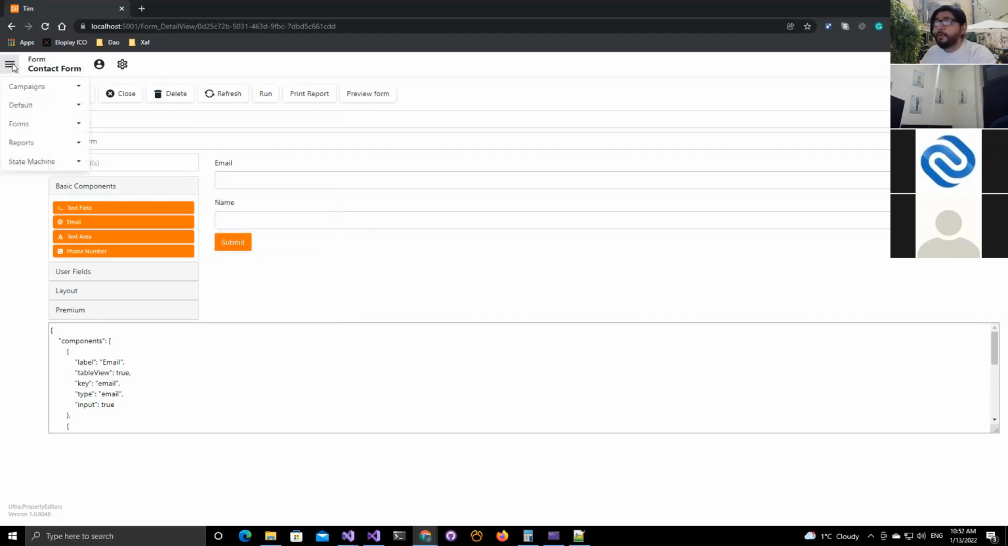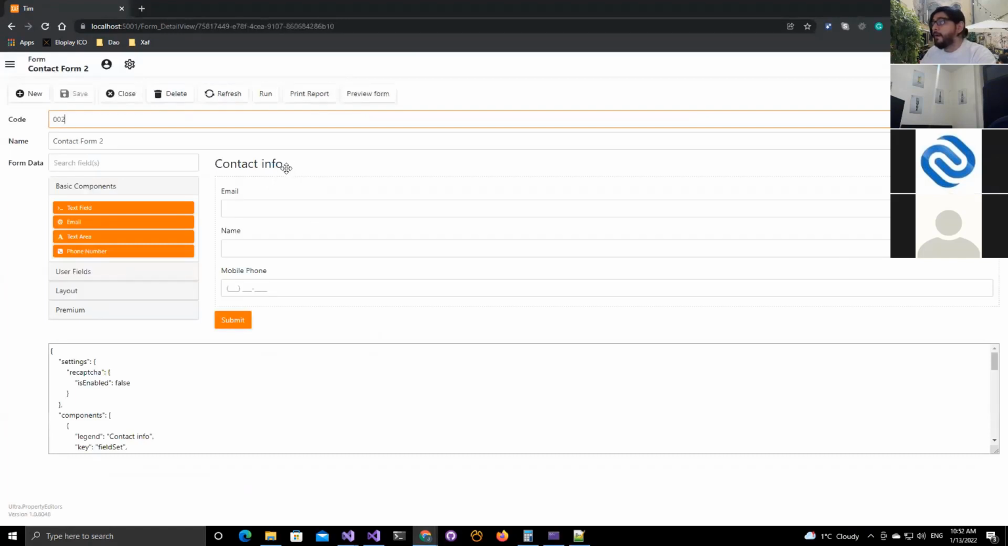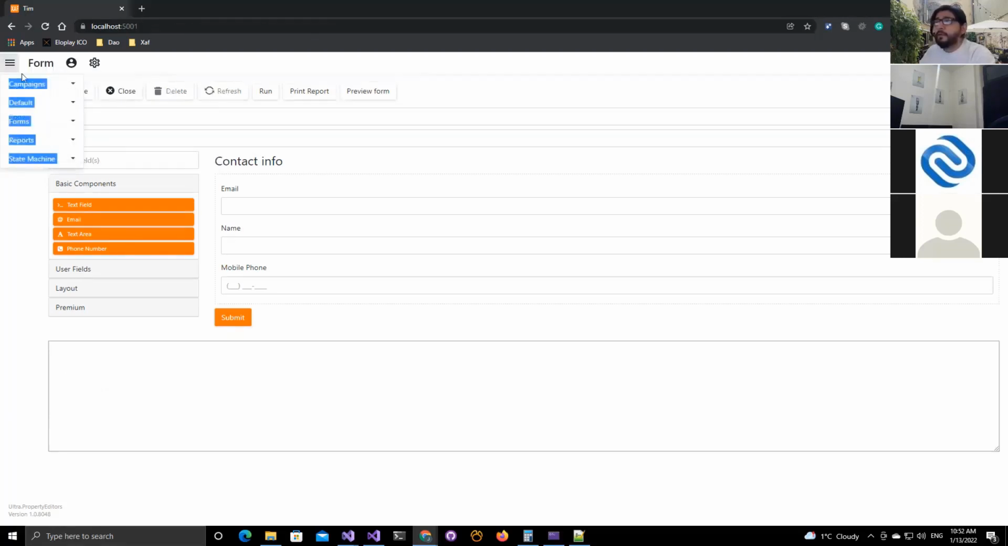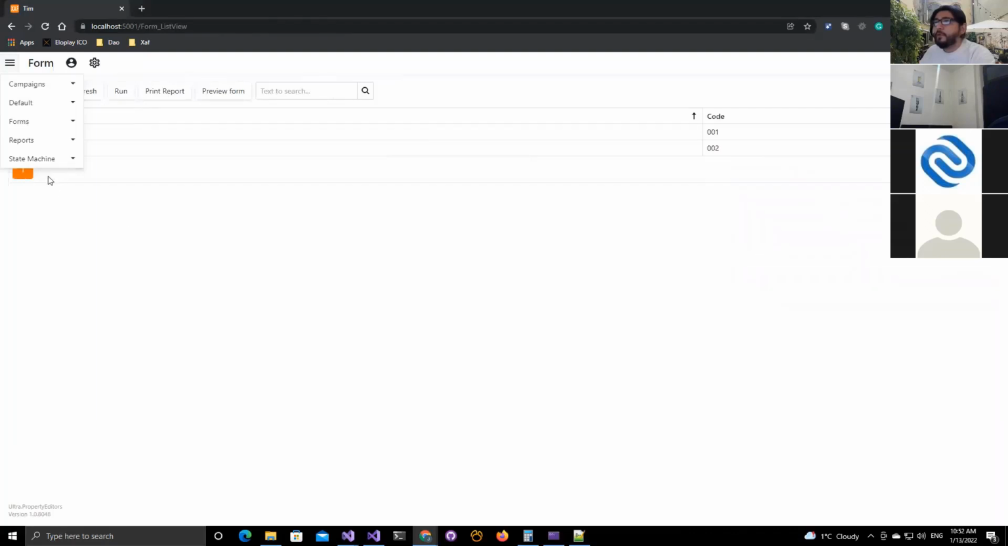So let's open the other one. Let's go to forms and contact form 2. This is a little different. As you can see, you have a header, a grouping, and then the mobile phone. So let's start one from scratch, a new one. Let's close all of these. Close and close. And let's create a new record.